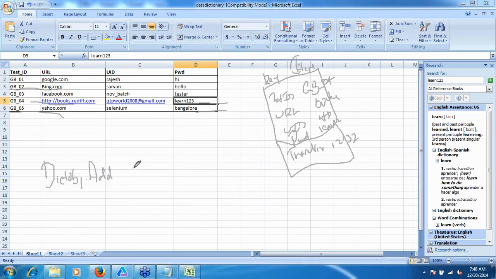dictObj.Add sKey, sItem. When I say sKey comma sItem, this will be your S key and this will be your S item. When we say dictObj.Add sKey, sItem, it should take care of this way. Test ID, it should take, and it should have that respective value. This is your S key and this is your S item.